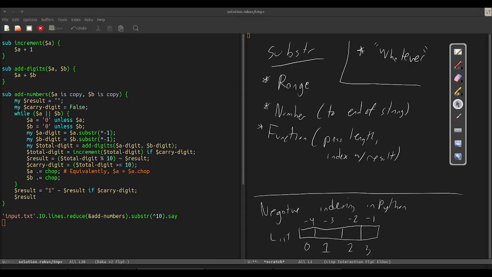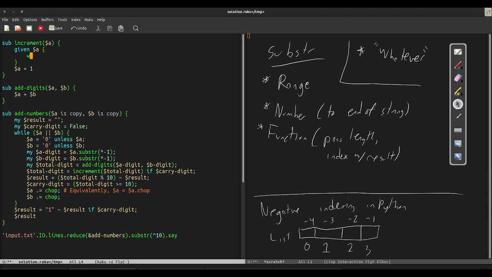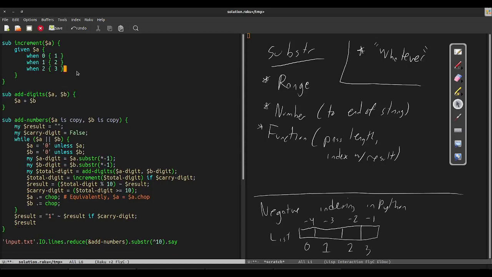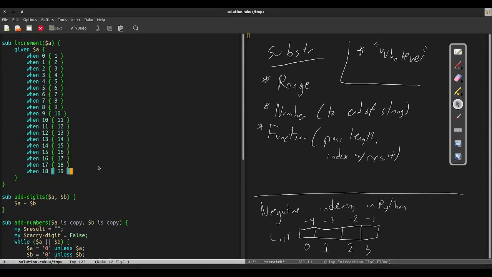Let's start with increment. There's 18 possible inputs to increment, since the largest our total digit can possibly be without the carry flag is 9 plus 9, or 18. So let's enumerate them. Given is Raku's version of a switch statement, so we'll simply check our input against each integer from 0 to 18. When we find a match, we return the pre-computed value.